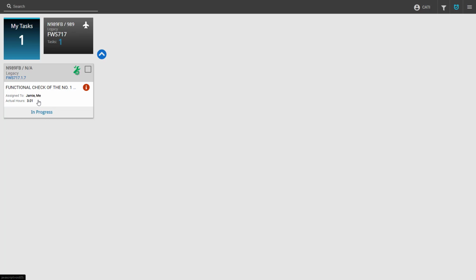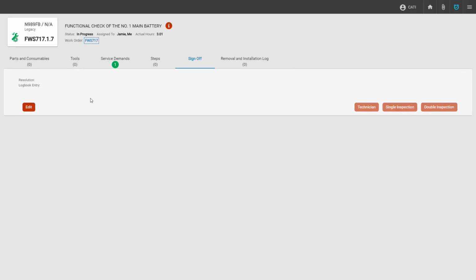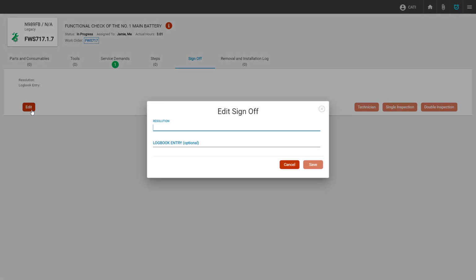Once ready to begin the sign-off, we can click on the discrepancy, and once within the discrepancy, we can make sure that all of the information in the removal and installation log has been completed, and then navigate to the sign-offs tab. Once in the sign-offs tab, we need to add a resolution, and we can do so by clicking the Edit button. Here we can add the resolution in the resolutions field and add an additional logbook entry if required.